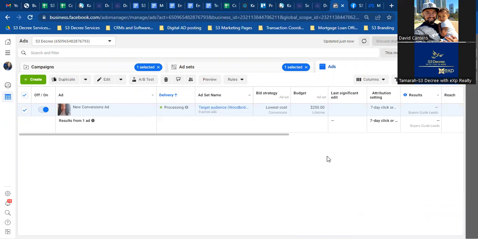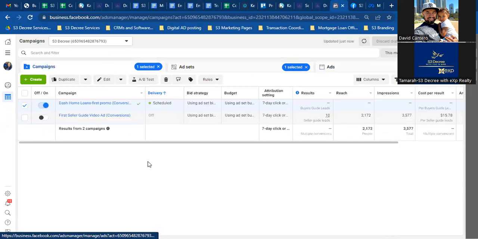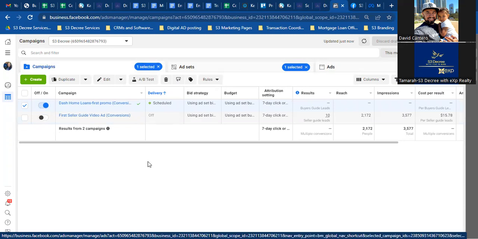So now if you hover over, watch, click on the campaign tab. These are your three tabs: campaigns, ad sets, ads. This is what we just went through. So when you look at it from the dashboard view like this, I can see that title and know exactly what ad that is. I don't have to click on it. I don't have to touch it. I can just read Dash Home Loans first promo.